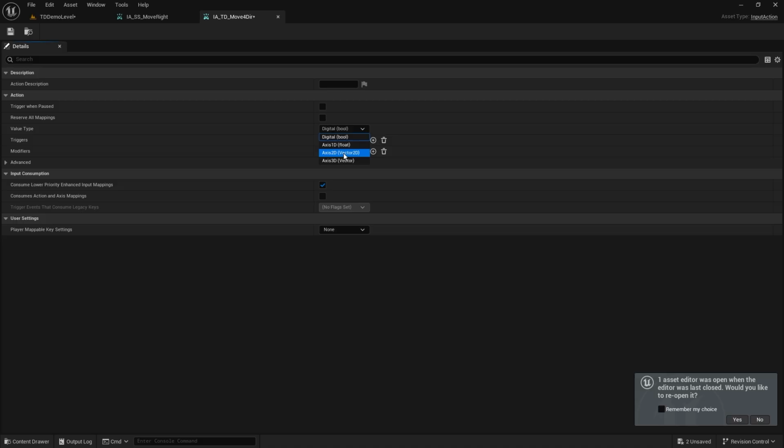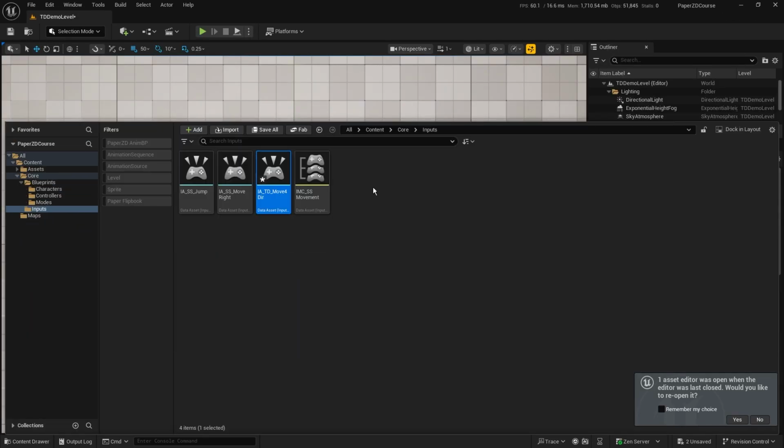If it's working on the horizontal and it's negative, it's going to be going to the left. If it's working on the horizontal but it's positive, it's going to be going to the right. And the same with vertical, obviously. Positive going up, negative going down. So we're just going to set that for now to axis 2D, vector 2D, and that's all we need to do inside of there, but we do need to go and set ourselves up a new mapping control context.